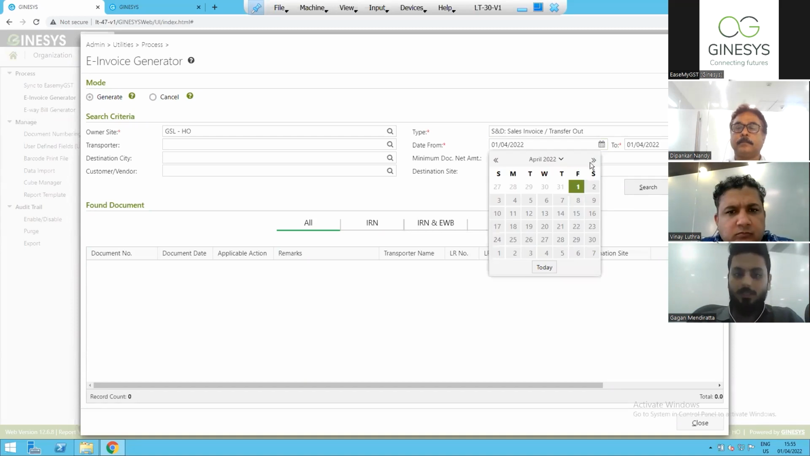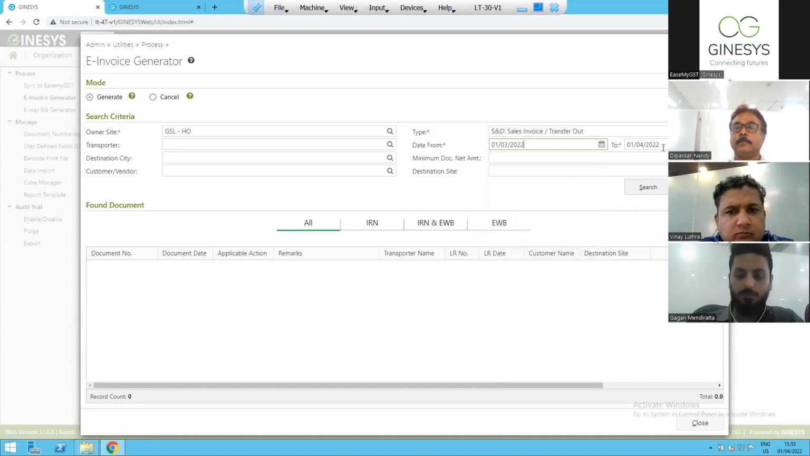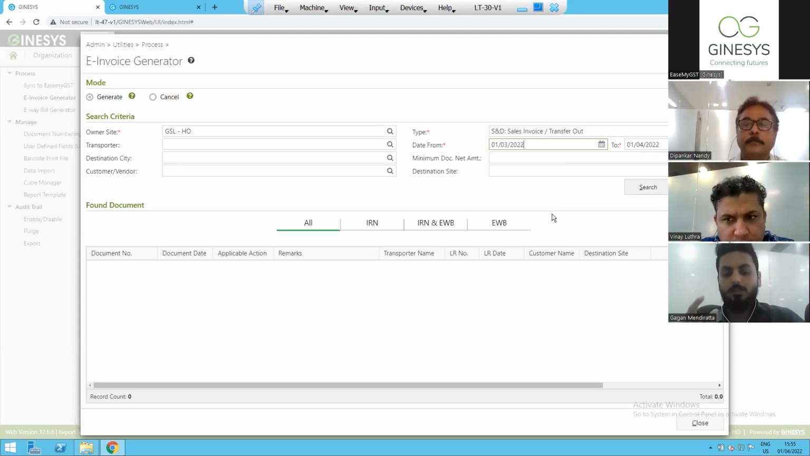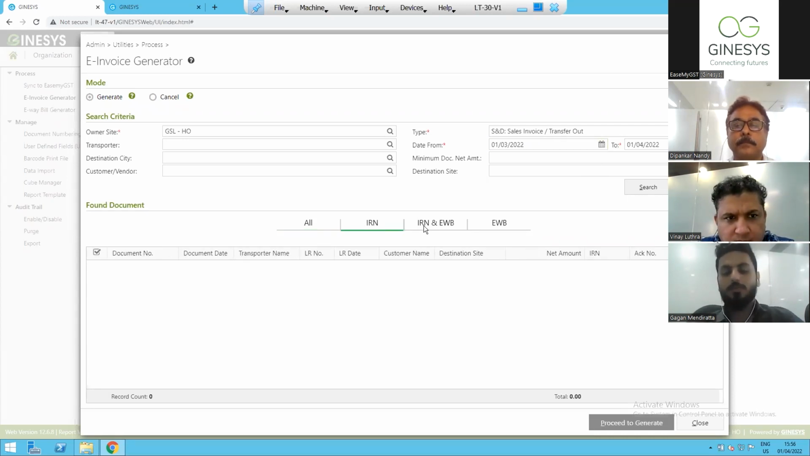Now in the All section, you will see some documents which need to be generated with the IRN and also the e-waybill. In the second tab, the IRN tab, you will see the documents which need to be generated only for IRN generation. In the third tab, IRN and e-waybill, you already have the IRN, and for the same document, you have to generate the e-waybill as well.